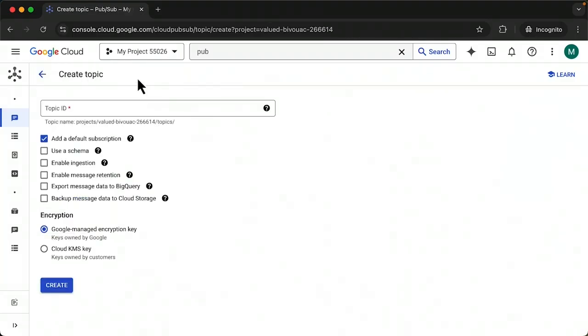And now it's going to be asking us to create a topic ID. Now there's some options here that are useful for us. So let's first just give it a topic ID. I'm going to call it my-topic, like so. And so this is going to be enough for that. And then what I want to do is check the box that says Add a Default Subscription. What this will do is not only create a topic, but it'll also create a subscription in one step that's subscribed to this topic. That will be a pull subscription.